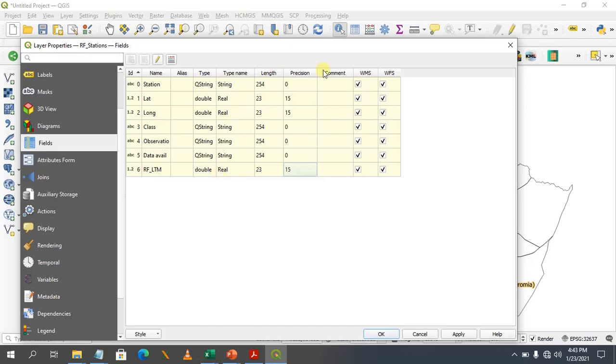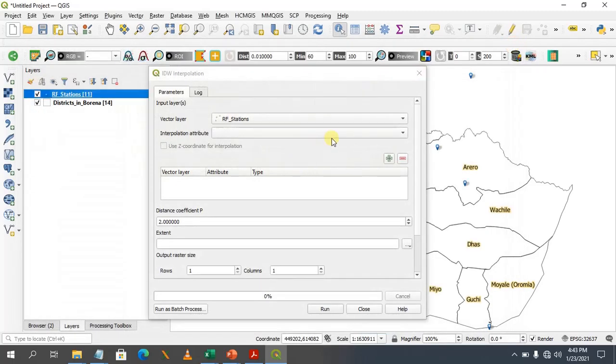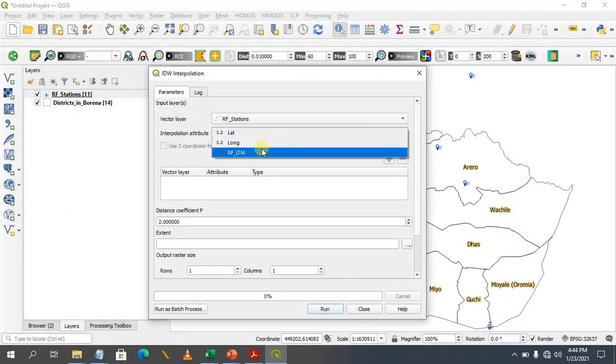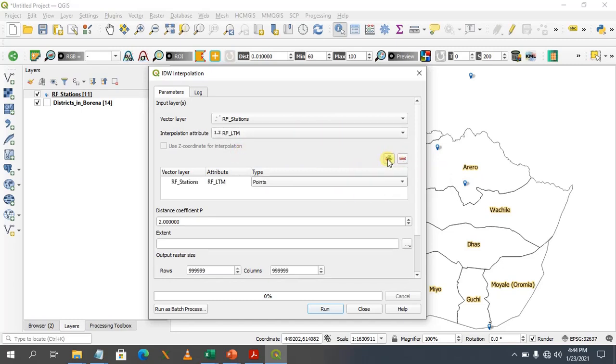So that is that. I can close this now, then come here and select that I'm interested in interpolating data stored under RF-LTM. After I've done that, the next item is to click on plus.